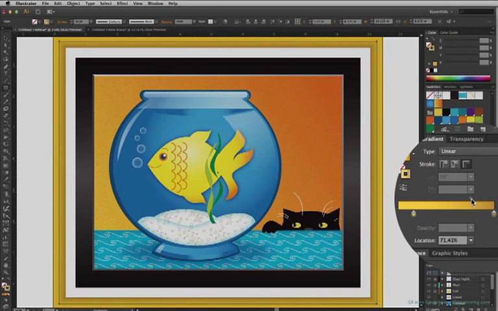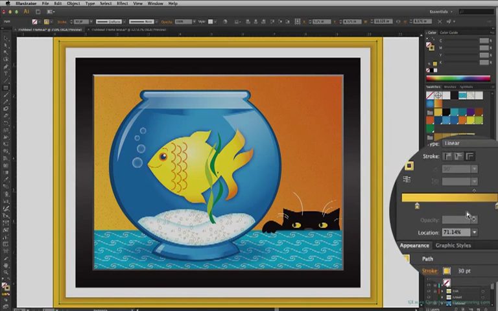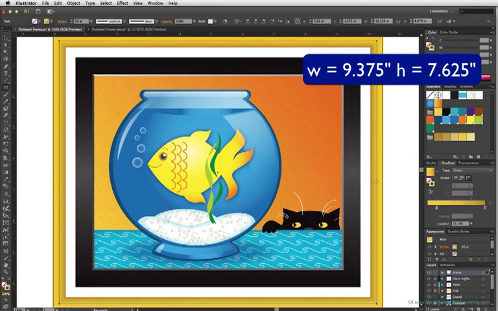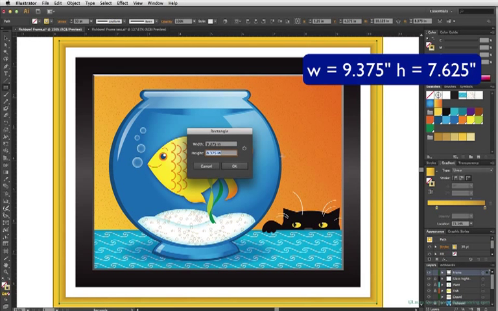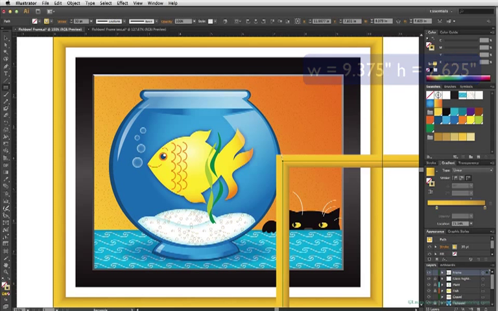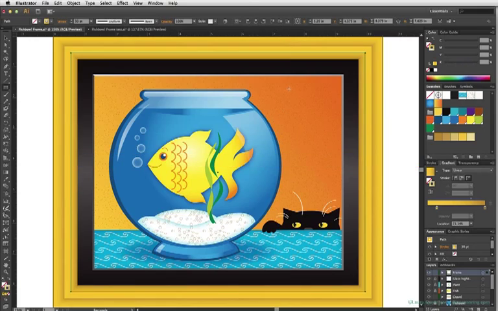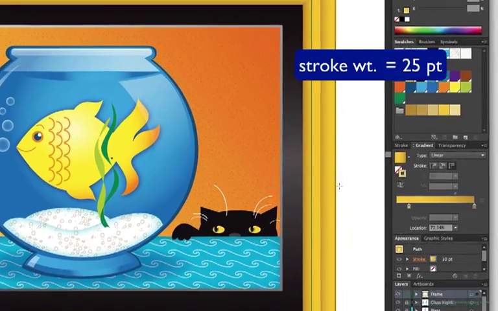Now we're ready to create the raised center of our frame. So make a new rectangle with a width of 9.375 inches and a height of 7.625 inches. And center it up on the artboard. Give it a stroke weight of 25 points.